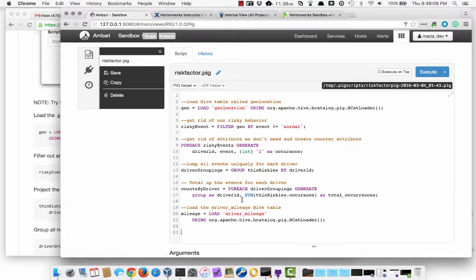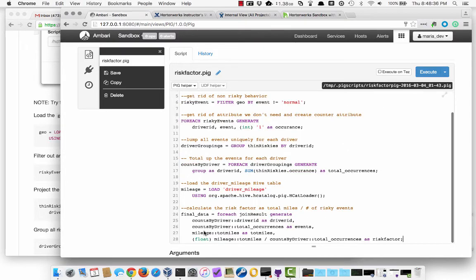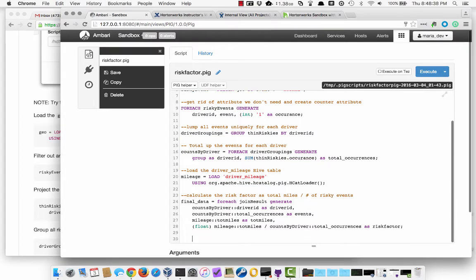And at this point, so there we go, we loaded up, and then we did some more trimming here. We did some calculations. We totaled up the total number of events for each one of those persons. And at this point, just like we did earlier when we loaded the geolocation table from Hive, we're going to load up the driver mileage. This is the one we just created a few minutes ago as a CTAS. And why are we doing that? Well, we want to join those two logical tables or large data sets together. So this is just a quick syntax of how I would join those together based on the driver ID.